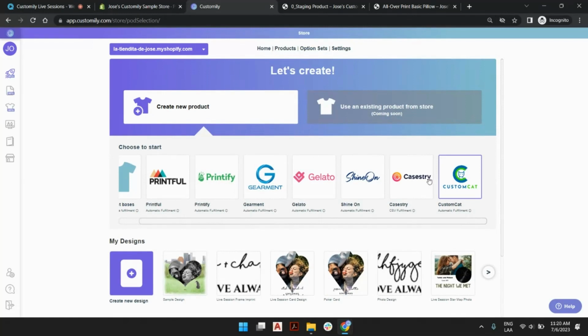Now, clicking on any of these PODs, you will see that some of them have the automatic fulfillment indication, meaning that these PODs have API connection. So if you have an account with them, you can grab the API key and you can put that in Customily to fully connect and integrate with them.